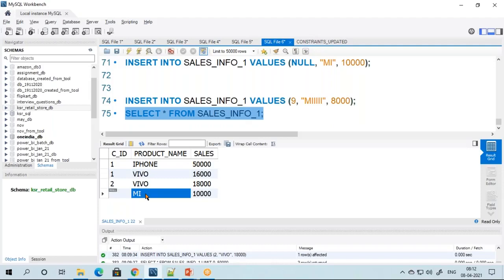9 I gave. 9 was not inserting because 9 was not a customer. But one who is not a customer, who has not registered at all, can still go and purchase. I will assume him as a guest customer. So null is accepted in foreign key. Very, very important difference between primary key and foreign key.